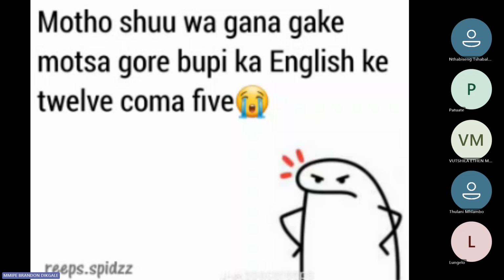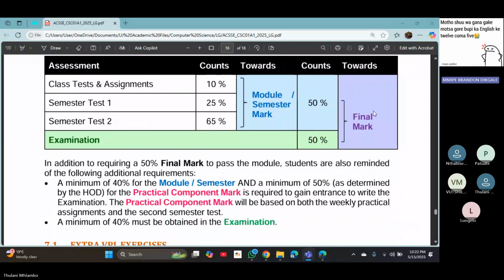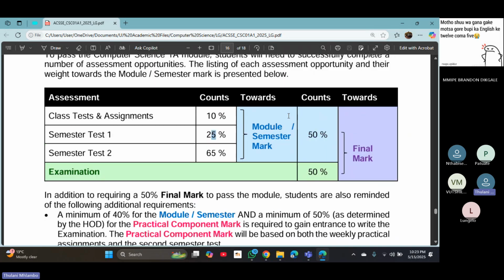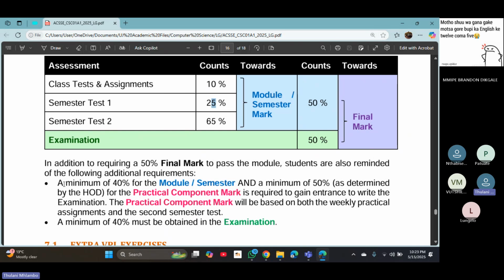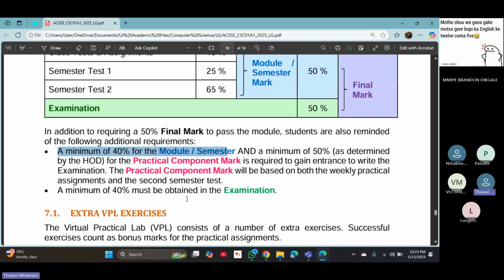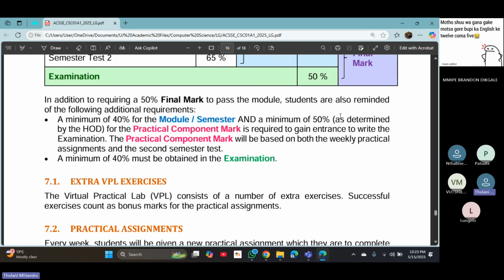Essentially, class test, late assignment, and the working practicals are 10%. Semester test 1, the one that we wrote out of Word, I'm sure it will be 25%. Then for this one that we're writing, 65. Then they combine these three to get a semester mark, which will make us qualified. But yeah, 40% for the module or semester mark.